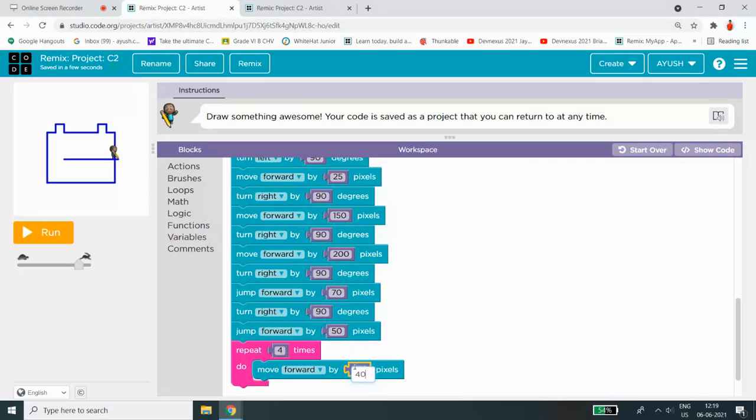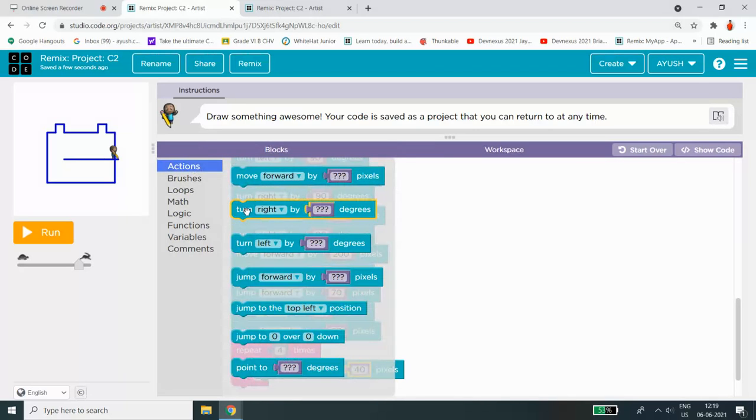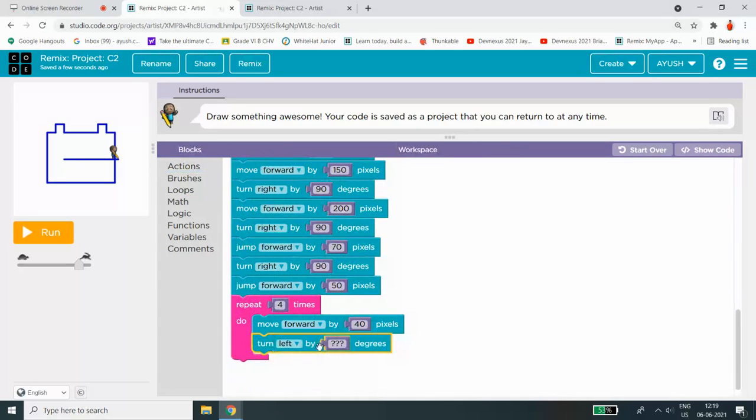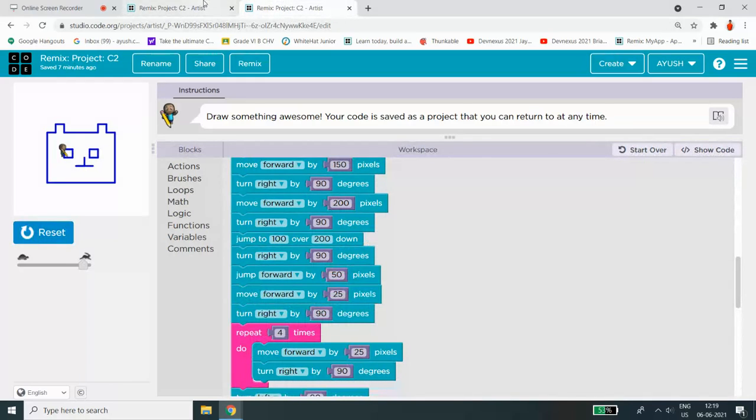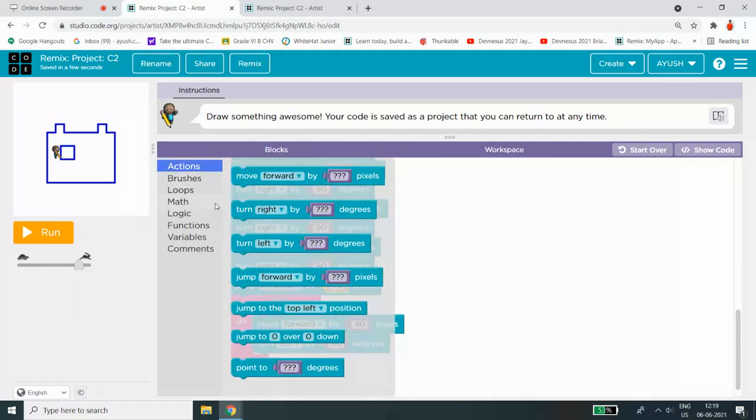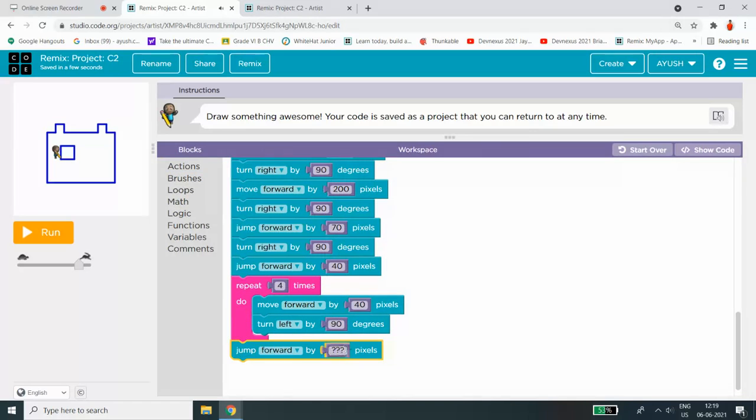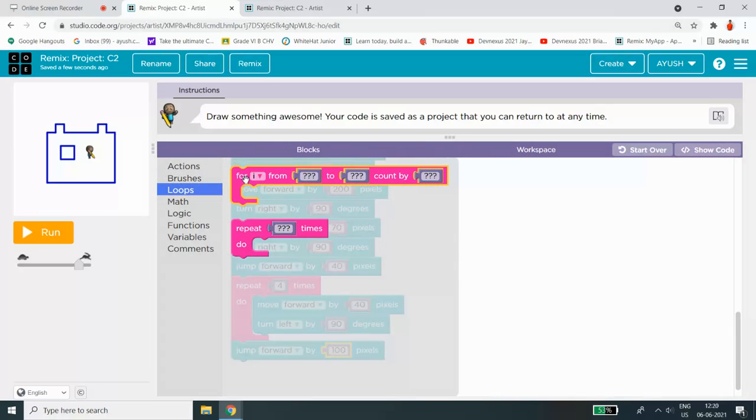Forward by 40, right? Let's try turn left. Degrees exactly. I hope it's good. Let's try 40, no? Jump forward by 100 pixels. No, sorry. Yeah, I get this fine. Again, repeat for.